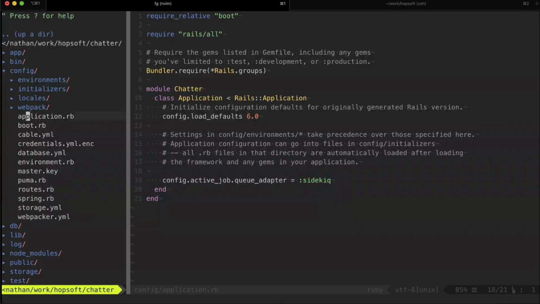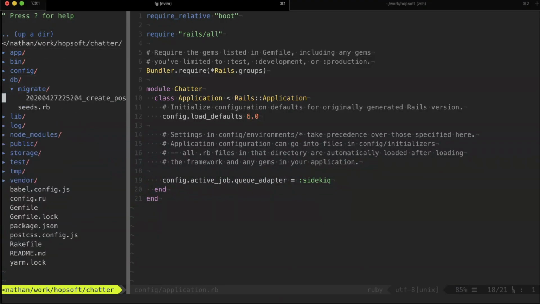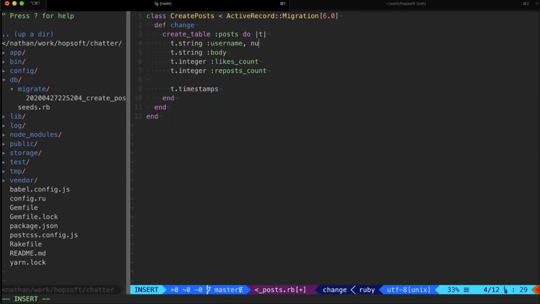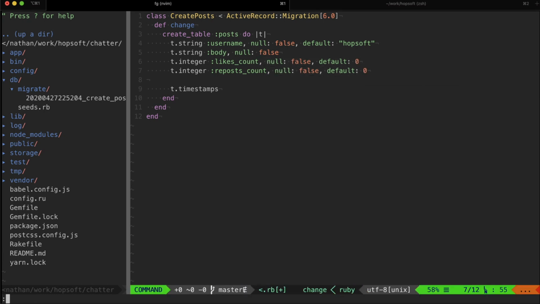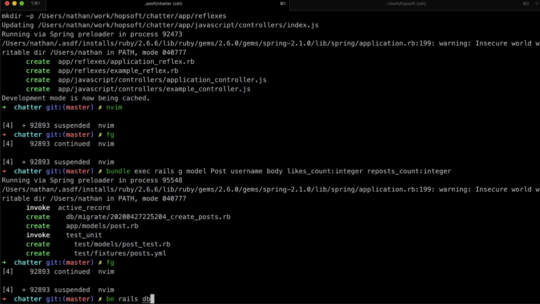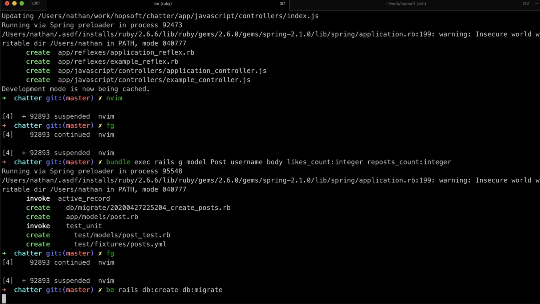But before we migrate, let's pop over here and tweak the migration. We'll just make this non-null, give it a default because we don't have any users in here. We're just going to set the default username to Hopsoft. We won't allow nulls on body, nor will we allow nulls on likes count, and we'll default that to 0. And we're going to do the same thing for the repost count. So we'll create that and migrate it, and we should have our data model.